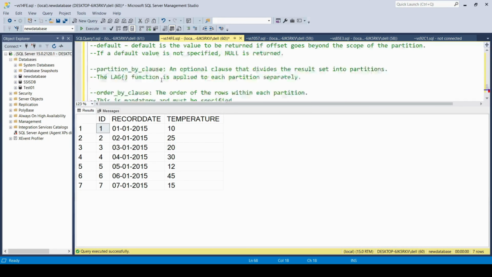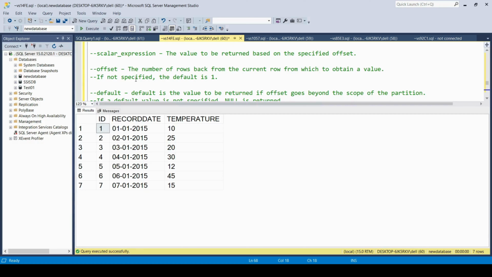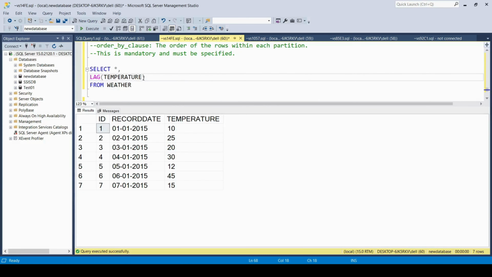Okay, and the second parameter is offset. Offset means the number of rows back from the current row from which to obtain a value. If it is not specified, by default it is 1. So here you can see that if I don't specify it, it is by default 1. Here also we have to compare the temperature with the previous one. For this scenario the value should be null. For this scenario the temperature will be 10, and so on.